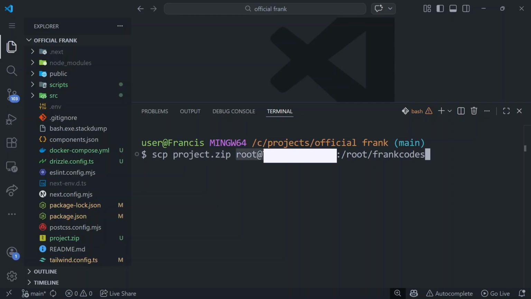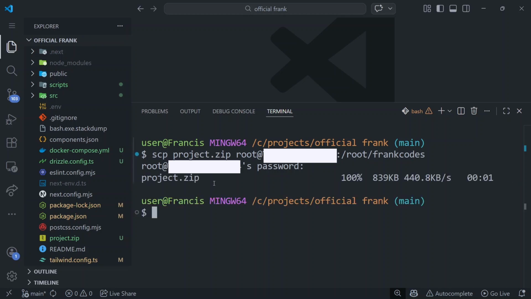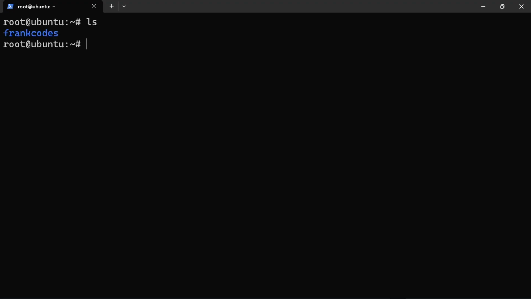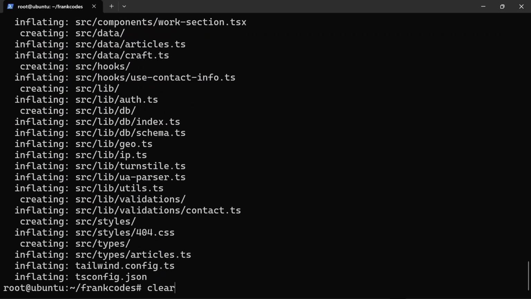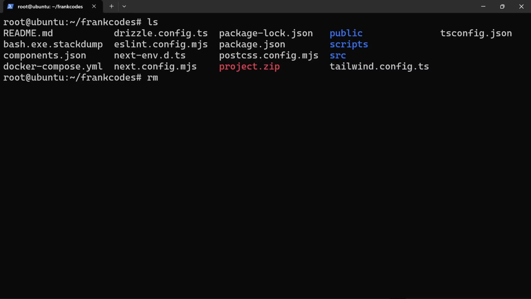From my VS Code terminal, I will upload the project zip file to the VPS using the server's IP address and place it inside the frank codes directory. After entering my VPS password and pressing enter, the project will be uploaded to the server. Now we can navigate into the directory with cd frank codes, then extract the project with unzip project.zip. Once the files are extracted, we can delete the zip file since we no longer need it.